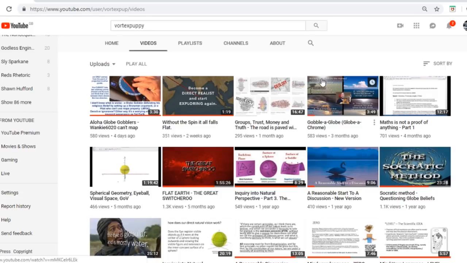What's this? This has got lots of pictures of the real world. I wonder what this might be.